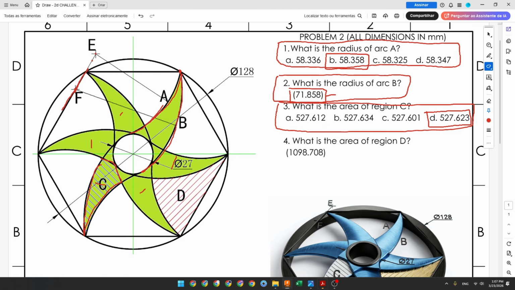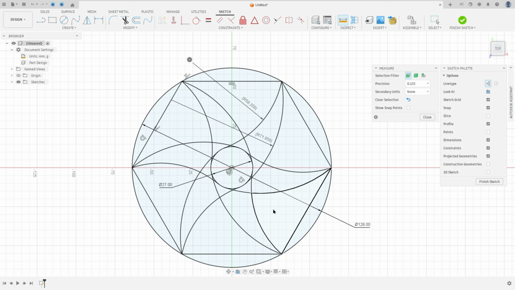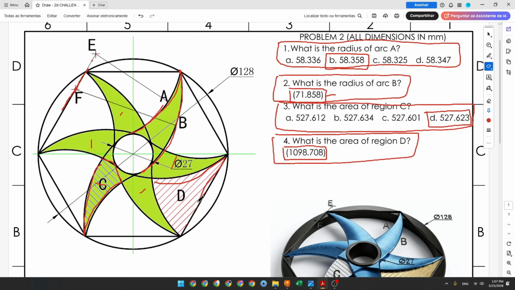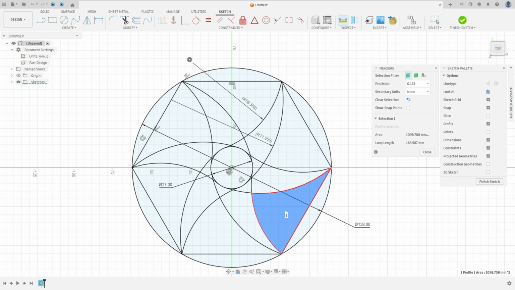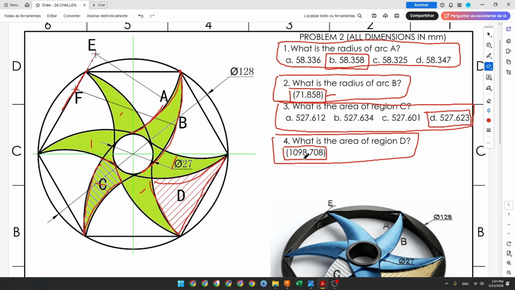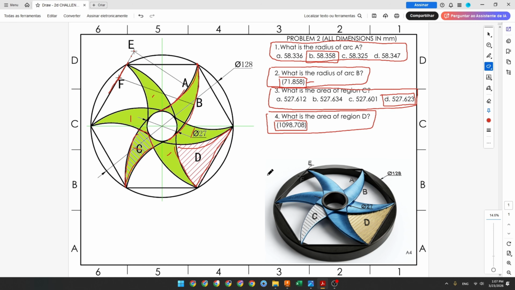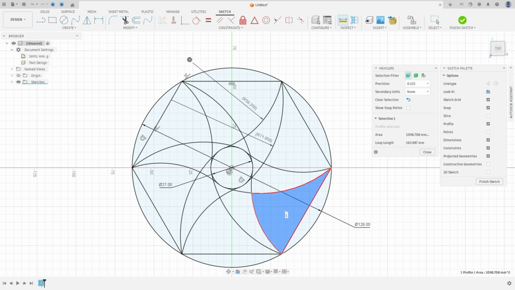And the last question, what is the area of the region D? So we have the answer here, okay? So let's check the answer. Select the region D, is this region here. Okay. And the answer is 1098.708. It is correct. So that's it. Here we finish our exercise.